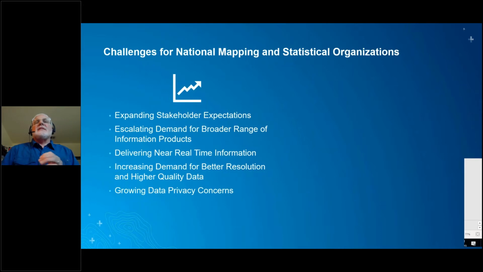National mapping and statistical organizations face many challenges, including expanding stakeholder and user expectations coming from government, industry, non-governmental organizations, all the way down to individual citizens. They're seeing an escalating demand for a broader range of information products, from maps and data to web services and analytics. We're seeing faster delivery requirements for near real-time information coming from a large variety of sensors, all the way to delivering to many types of devices and apps. We see an increasing demand for better resolution and higher quality data, and a growing concern for information privacy.